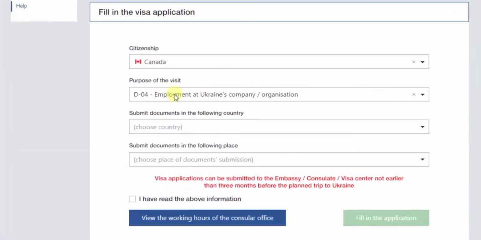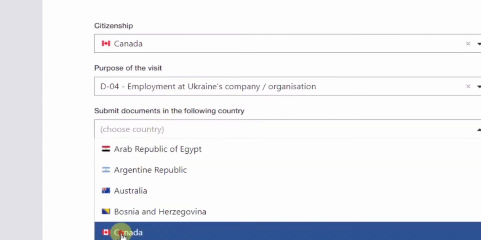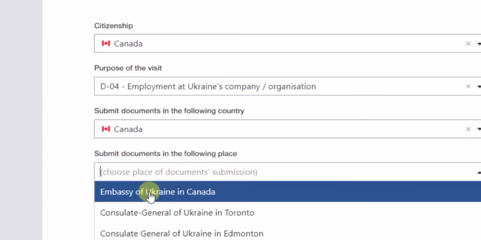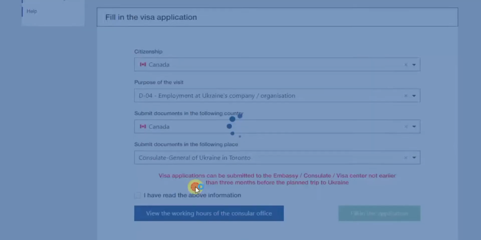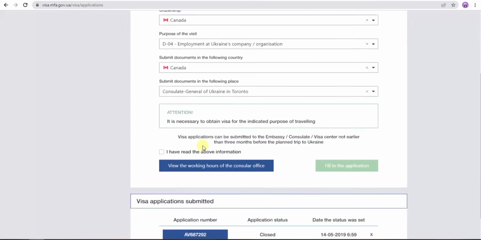I'm choosing this: employment at a Ukrainian company and organization. Submitting the following documents in Canada, and I'm choosing the next option, the Embassy of Ukraine in Canada. There are options where you are going to submit the document. The Consulate General of Ukraine in Toronto, this is the place I'm going to submit my application. So I choose this. When you are choosing the country, the system will show how many consulates are available and which place you can submit.